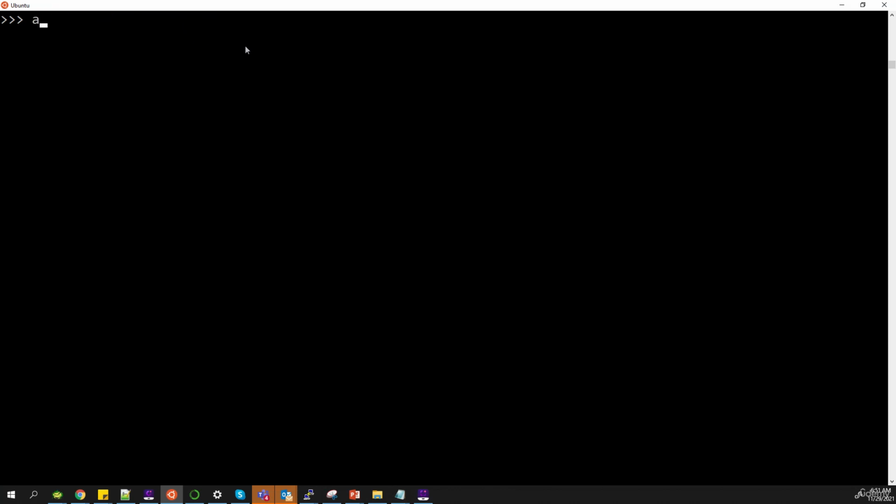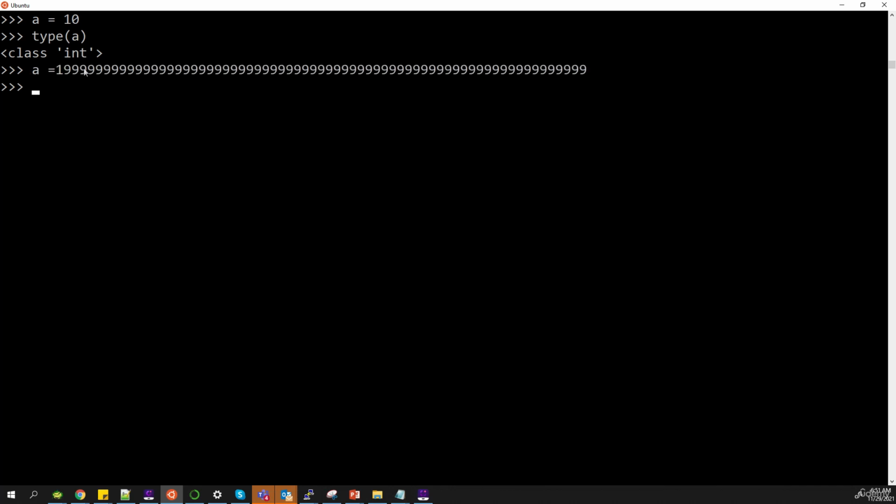So let's say a is 10. If you want to know the type of a, just use the type function and you can get that a is of int type. And right now I'm using Python version 3.x. So no matter how big a number you pass, it will be an int type only. There is no long type anymore.